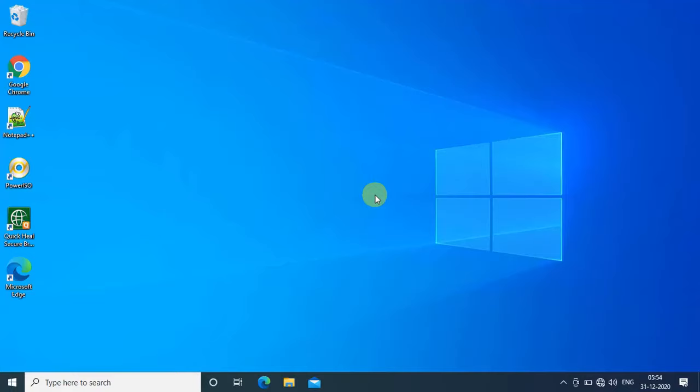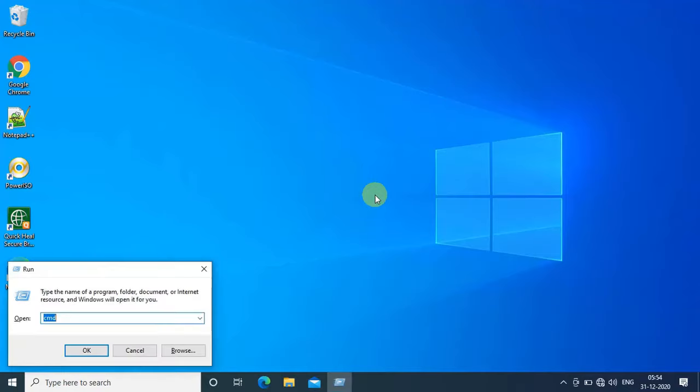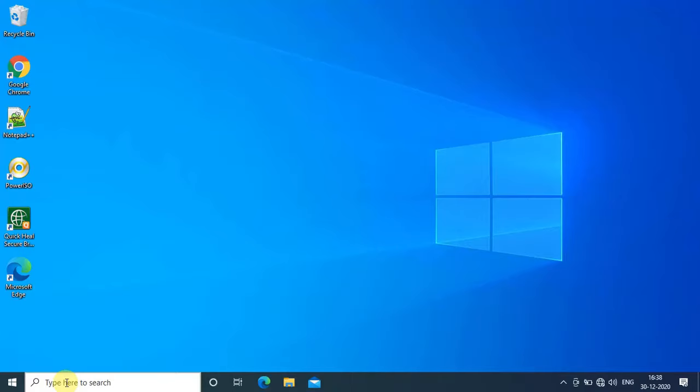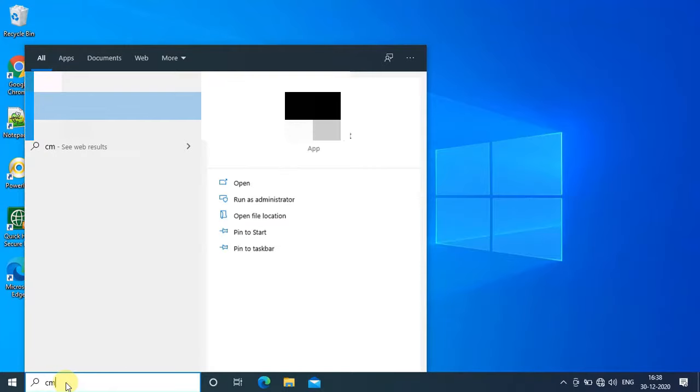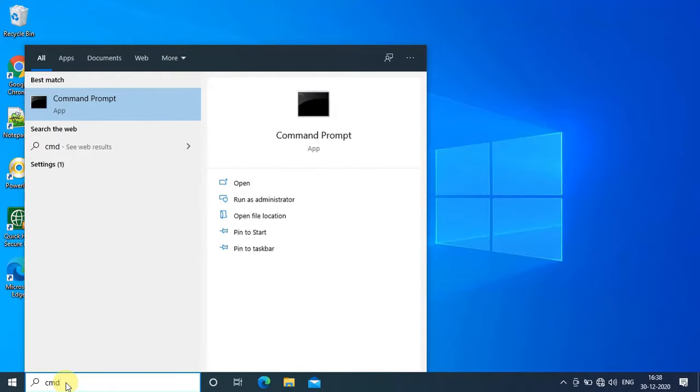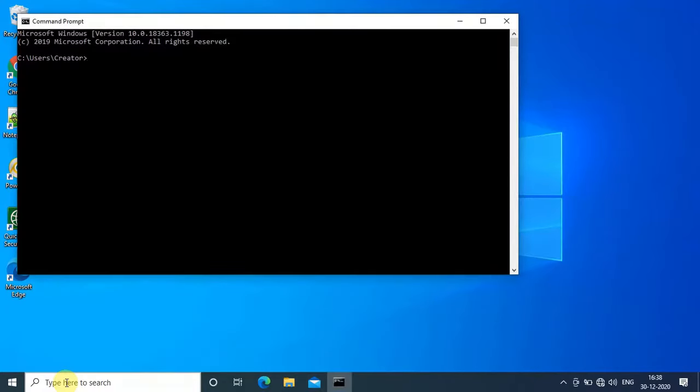computer. For this, press the Windows plus R key simultaneously, then type CMD and press Enter. Or you just type CMD in Windows search box and press Enter. As you can see guys, command prompt has been opened.